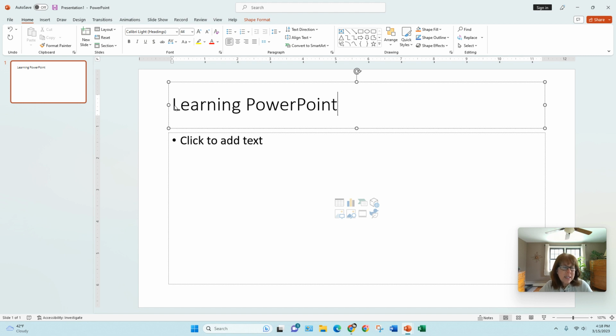Now, text is considered to be anything you can enter using a keyboard. So it's letters, numbers, punctuation, and special characters.